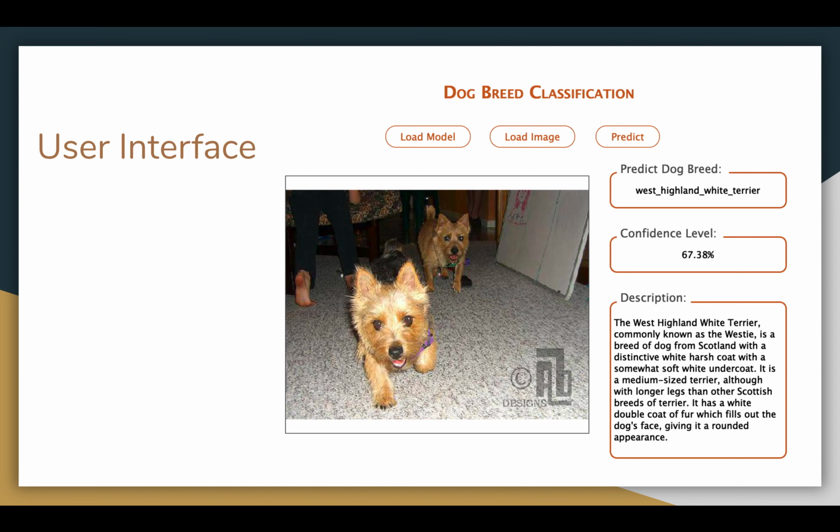In our user interface, we show the predicted dog breed and also the confidence score, along with the predicted dog breed description.